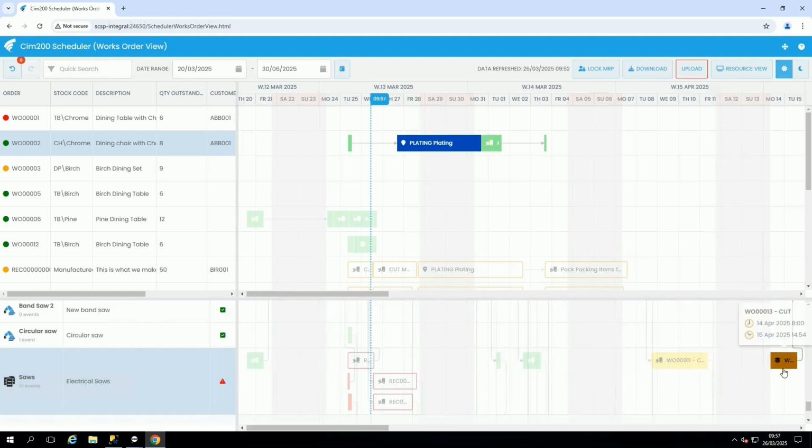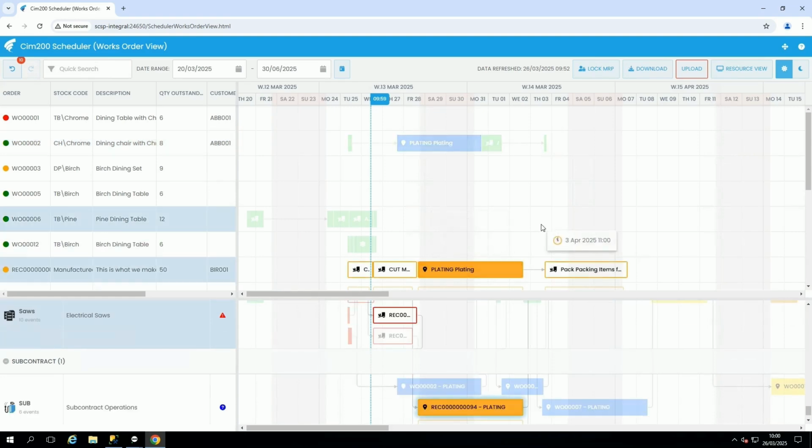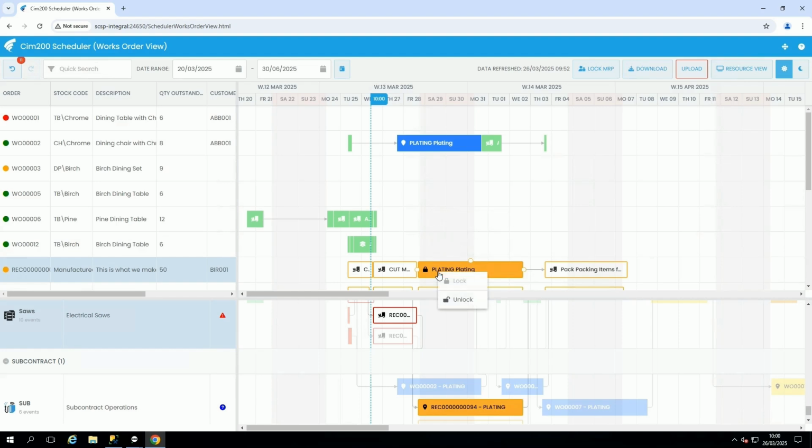Moving items may change the colour of the item based on the new position and any knock-on impact to related demand, so you can immediately see how this impacts the completion of the works order. If MRP recommendations are included, they are shown with an orange outline. You cannot move an operation that has been locked. These are identified via the padlock icon. You can mark an operation as locked or unlocked by right-clicking on the operation.